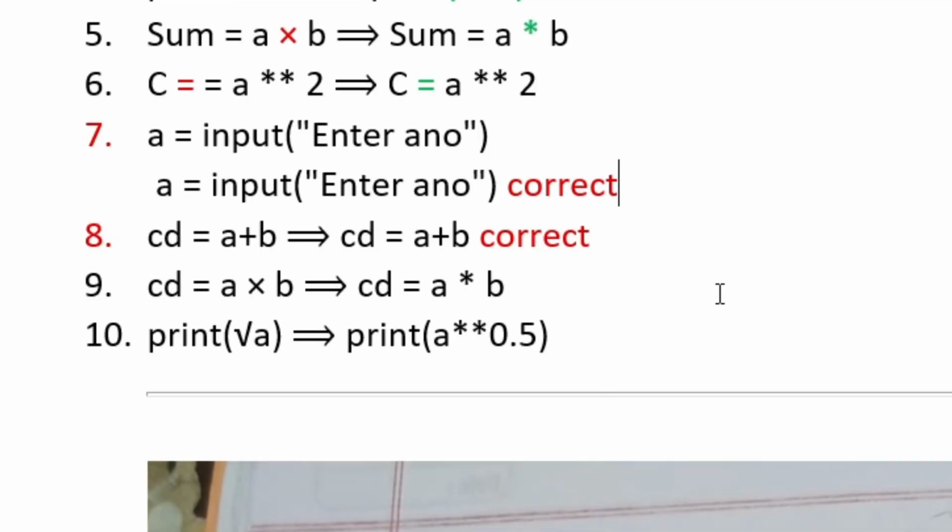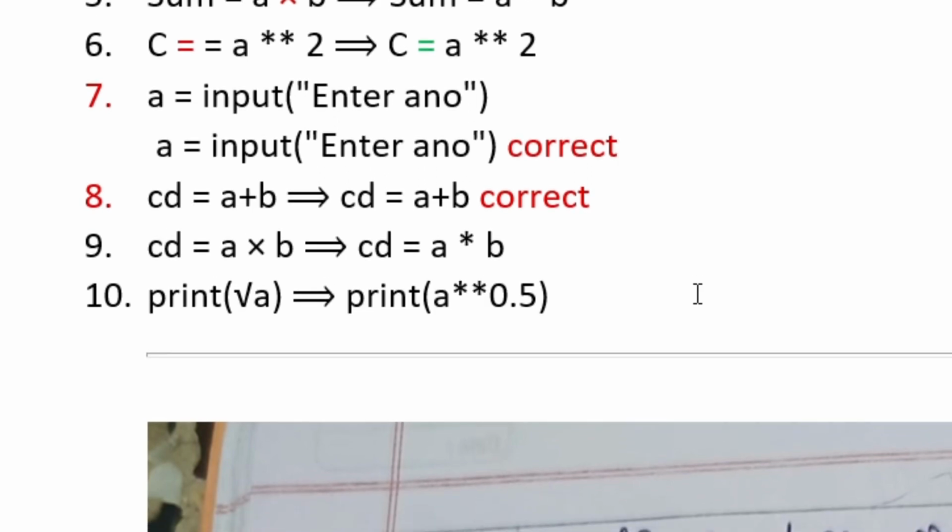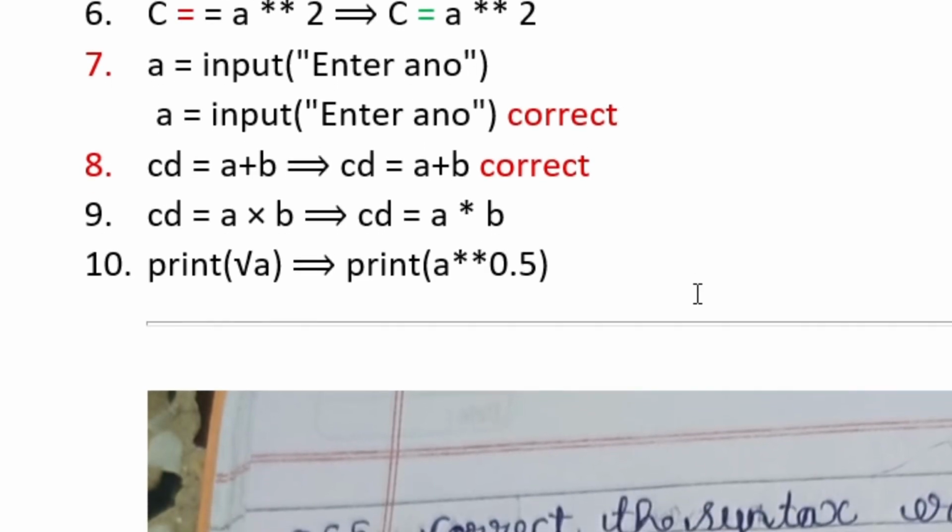Number 7. Code: a equals input, bracket, enter a number. This is already correct. Explanation. The input function takes a string message and waits for the user to type a value. Number 8. Code: cd equals a plus b. This is also correct. Explanation. cd is a valid variable name in Python.